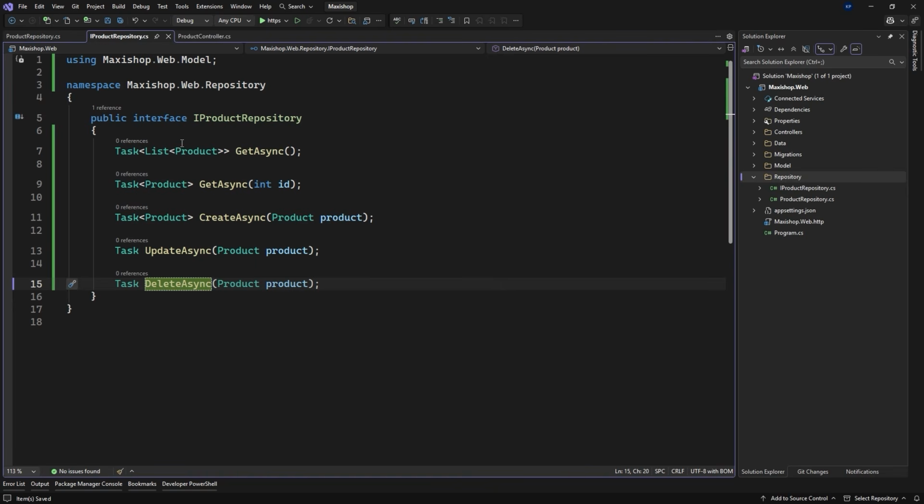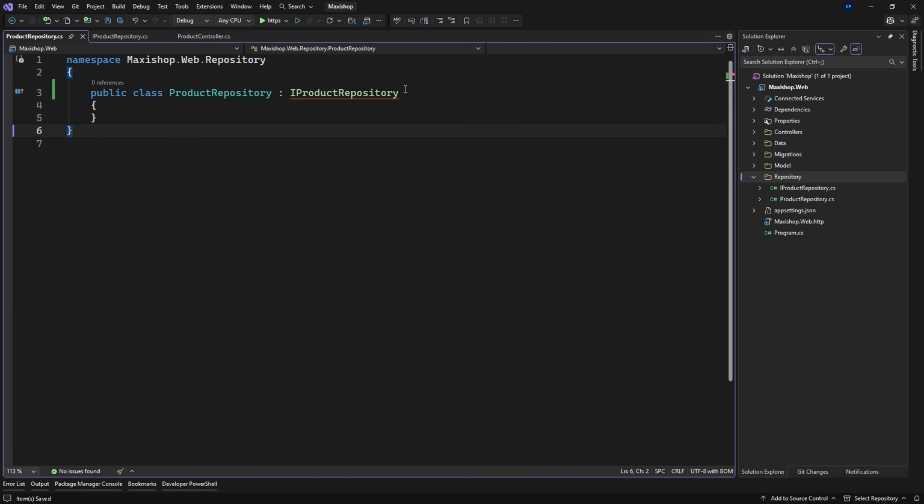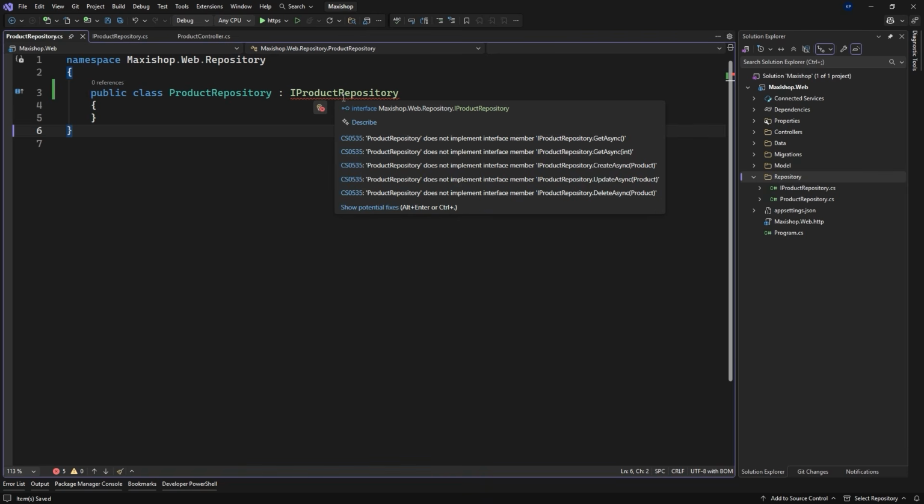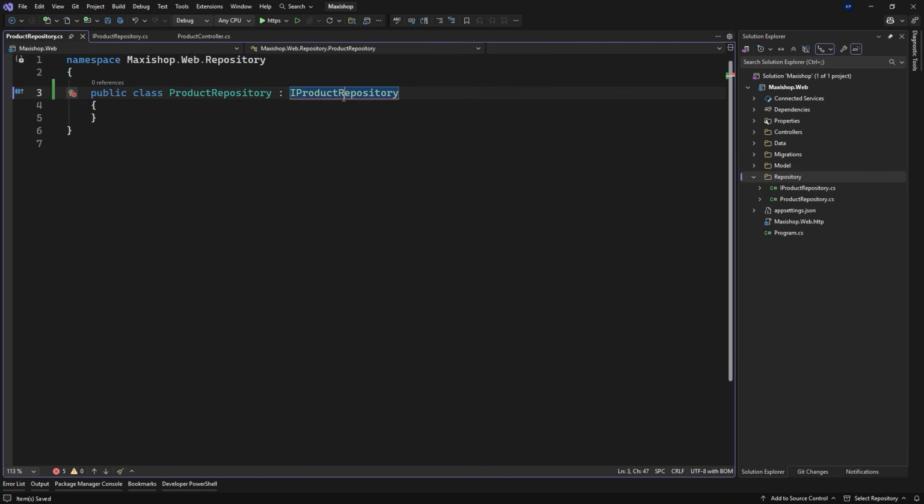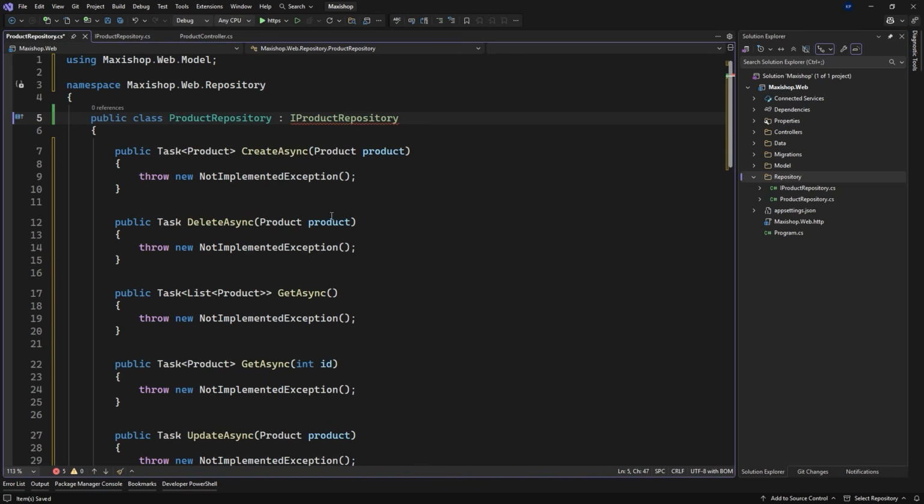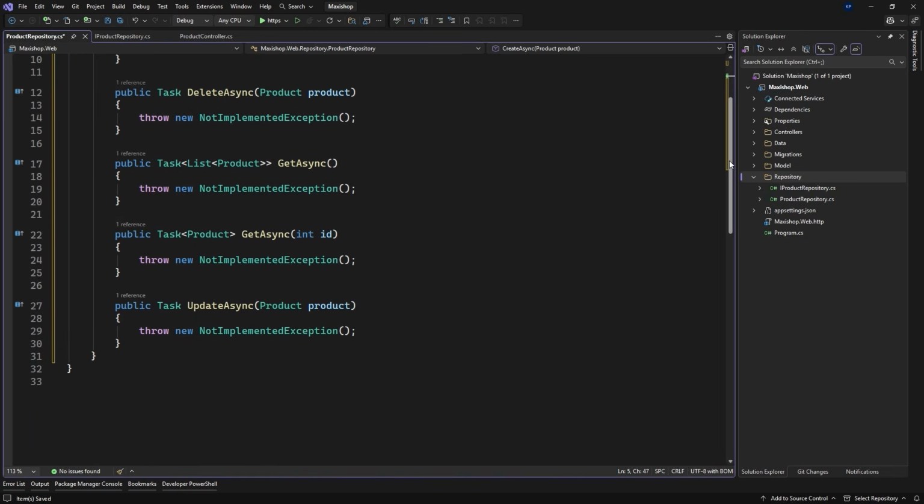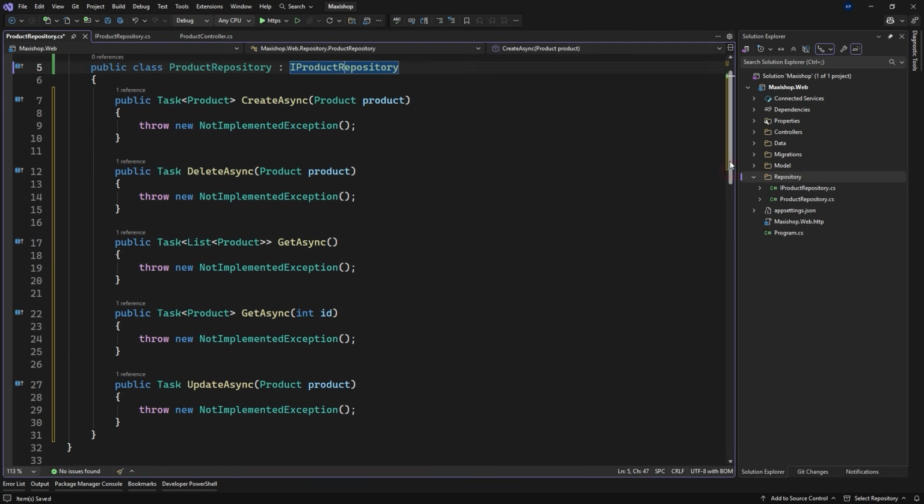So we defined the methods, but we need to implement them. So where are we going to implement them? In the class. If you see, it shows an error, we still didn't implement the members. Just click on the cursor here and press Control dot. It will show an option to implement the interface. If you click on it, it will implement this interface. Still the logic has not been implemented yet.